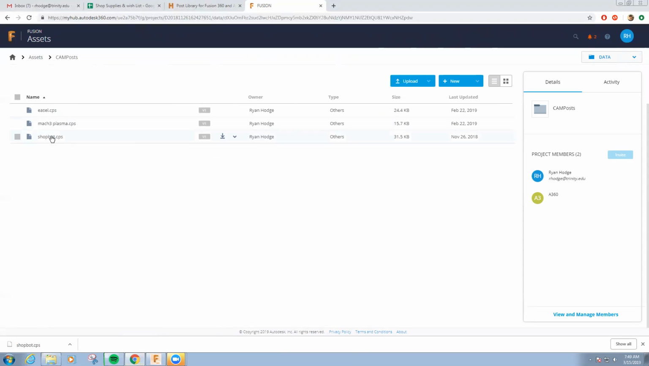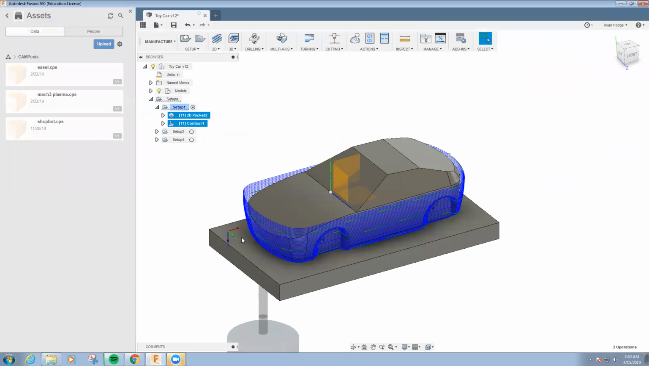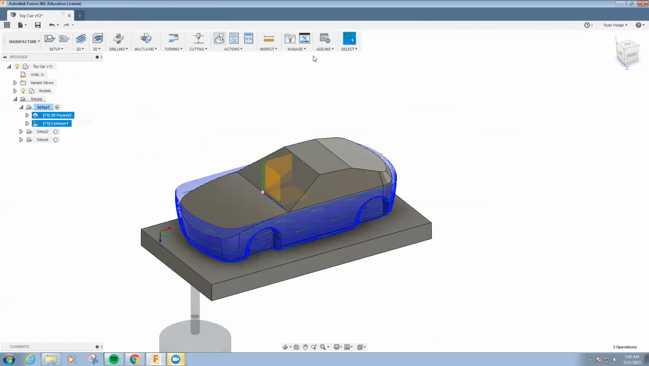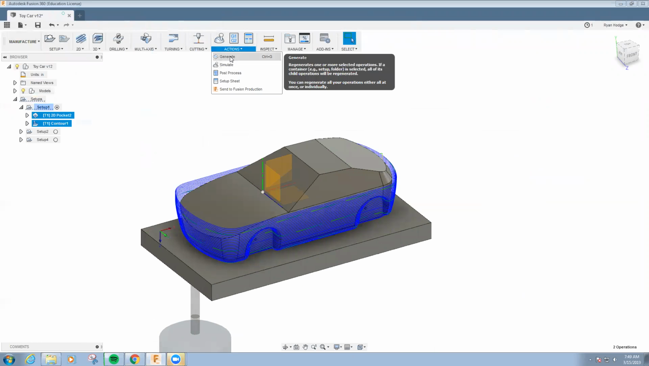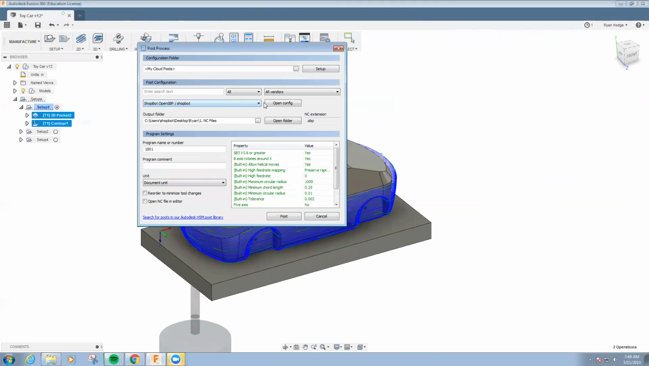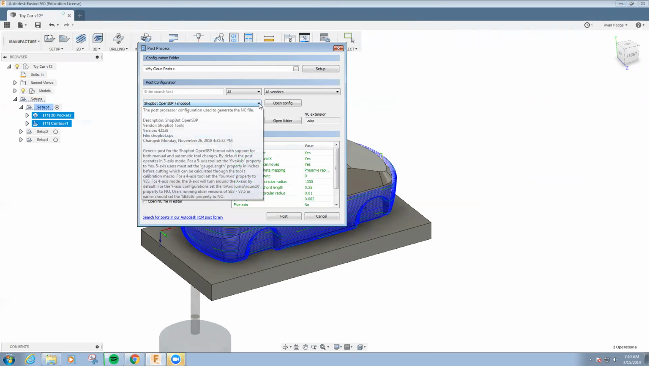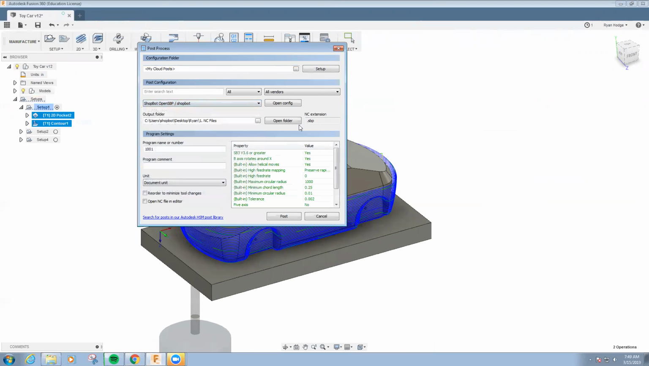And so here I can see also the 3 posts that I have. Easel is the operating system for the X-Carve machine. And the Mach 3 is for our plasma cutter in the back corner of the shop. So once I've downloaded these, they should show up. I'll close this data panel. They should show up in our post processor tab in this drop down here. So I'm going to post this out to the ShopBot.